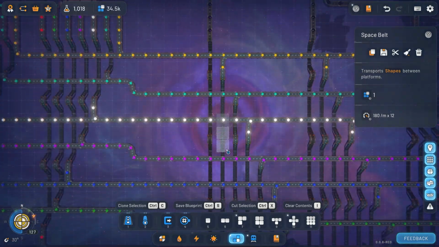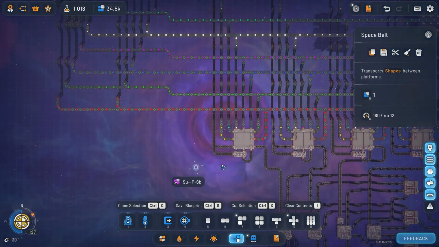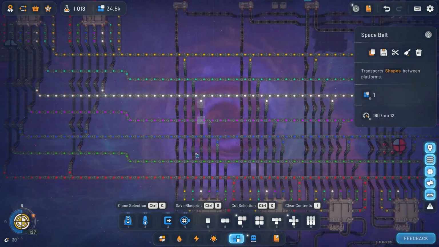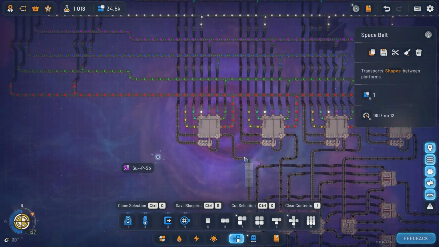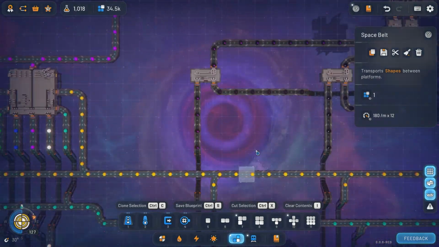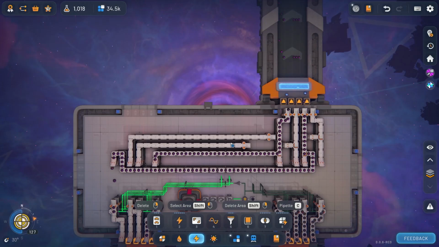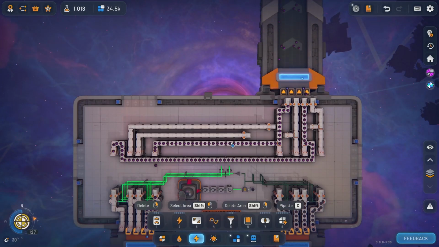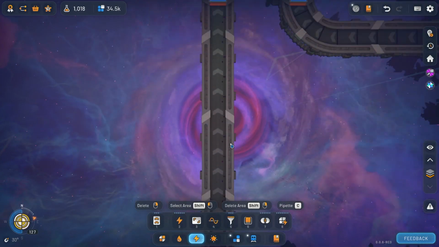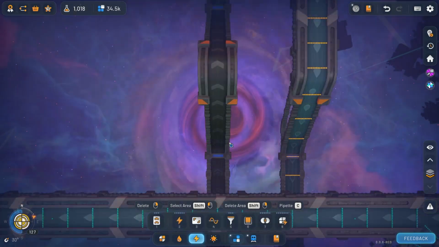Why is there weird purple stars over here? Where is this coming from? This is coming from nothing. Nothing is coming out here. Are purple stars actually coming out here? They are. They're getting flushed, but it's only coming out of 2 belts for some reason. What the heck is going on?